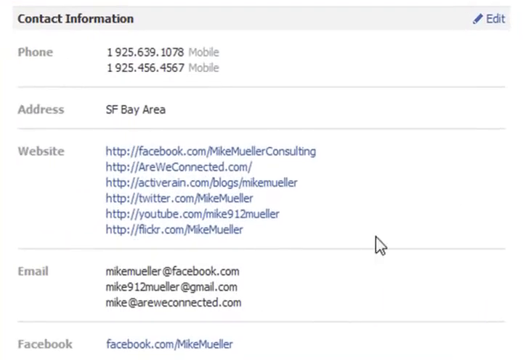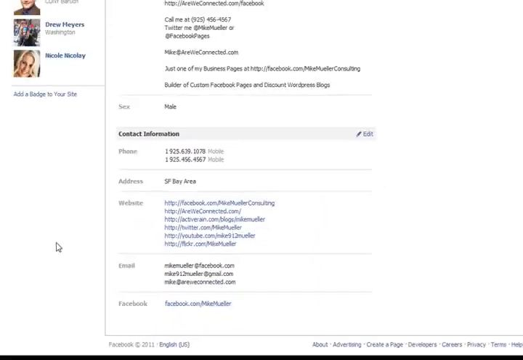Also on your info tab, make sure you have all the same links. Now this is my profile. I've got all the same links that go to Flickr, go to YouTube, go to Twitter. Make sure they're good links. I can't tell you how many times I've seen somebody's profile links and they don't go to the right place. So that's the simplest, easiest way to connect them all.